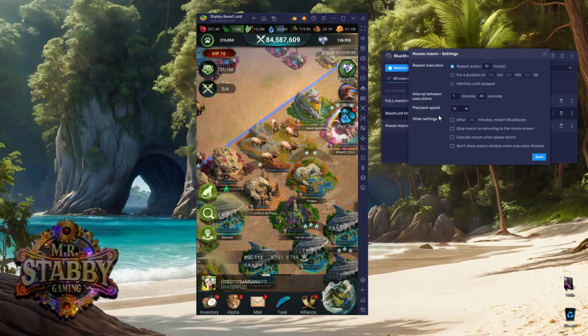And then the other settings, after X amount of minutes, it restarts Bluestacks. That really helps with scheduling a lot, especially when your RAM starts to get chewed up and Bluestacks has been running all day. And then stop macro on returning to the home screen, right? So it stops the macro whenever you return to the home screen. Execute macro whenever the player starts. That means whenever you start up Bluestacks, it executes that macro.